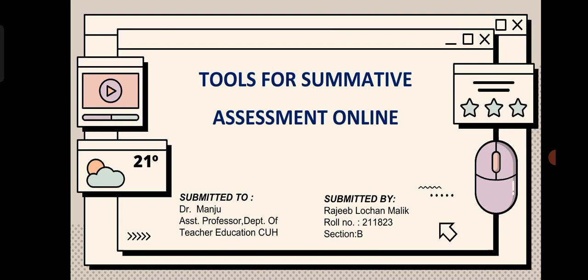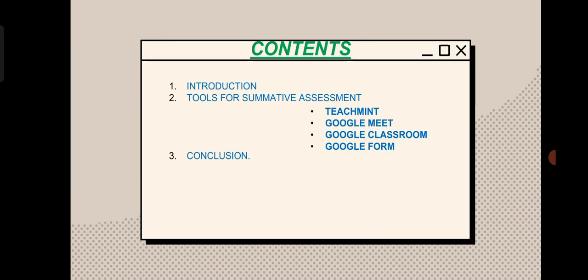My name is Rajiv Lachanman, and today I am going to present tools for the summative assessment online. This is basically the ICT tools you use for summative assessment. My contents are introduction and tools for summative assessment, which include TeachMeet, Google Meet, Google Classroom, Google Form, and conclusion.